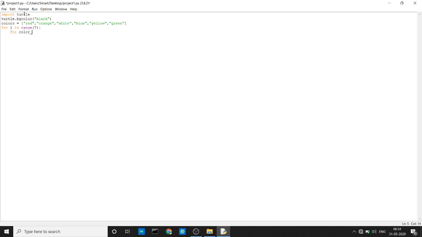for color_t, T for turtle, color_t in colors. This nested for loop will run, actually this for loop will run through the colors list which we have created just now. So we have created 6, 1 2 3, we created 6 colors, and this for loop will run through all those 6 colors, and it will do it 7 times because it is inside another for loop which will run 7 times. So let's see what we will do with it.